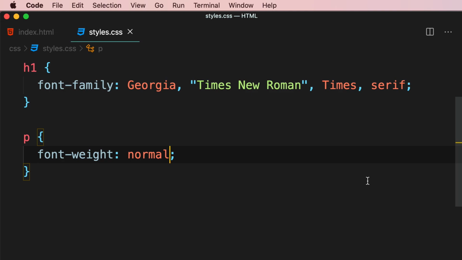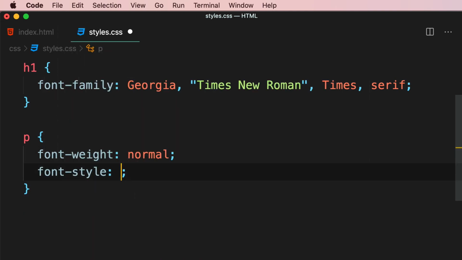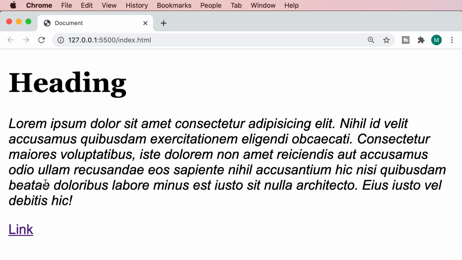Now, the next property we're going to talk about is font style. The default value is normal, but we can set it to italic to get italic text. Here's the result. Now, our paragraph is italic.